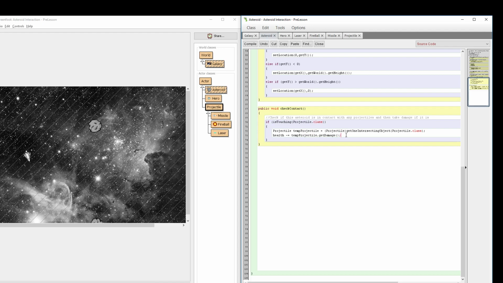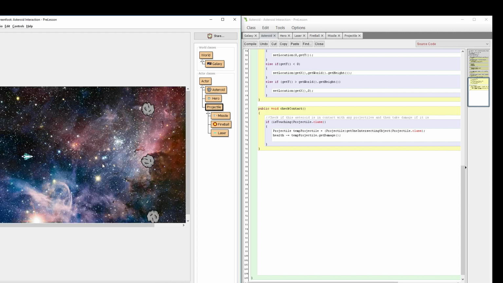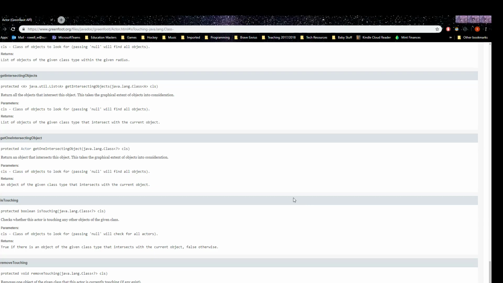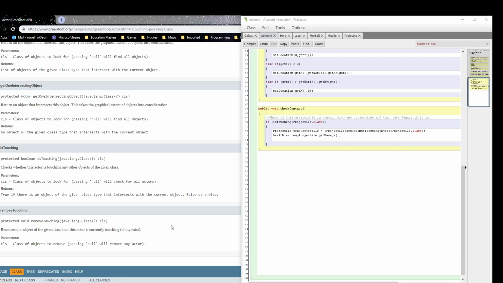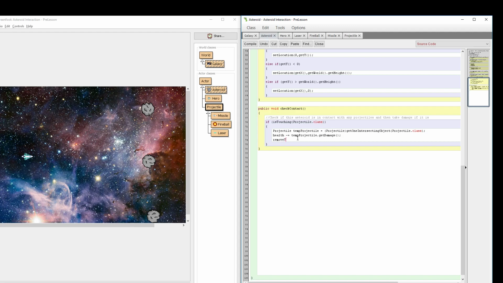Now, the final thing that we need to do here is that currently it's doing the damage to the asteroid, but the projectile is still going to be passing right through it. You can see there. Once this projectile has hit, it needs to be removed. We have another method we can use for this. Remove touching. Removes one object of the given class that this actor is currently touching. I'm going to, whatever that projectile is, I'm going to remove it once it touches.